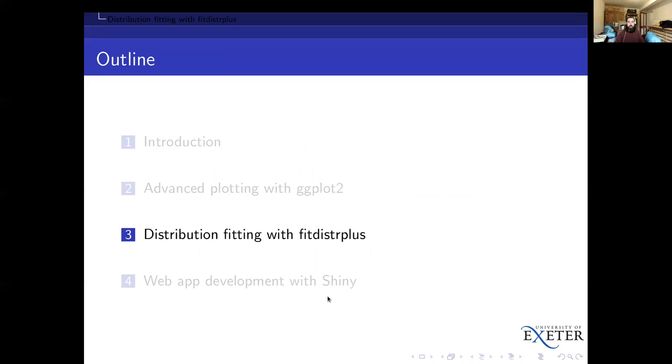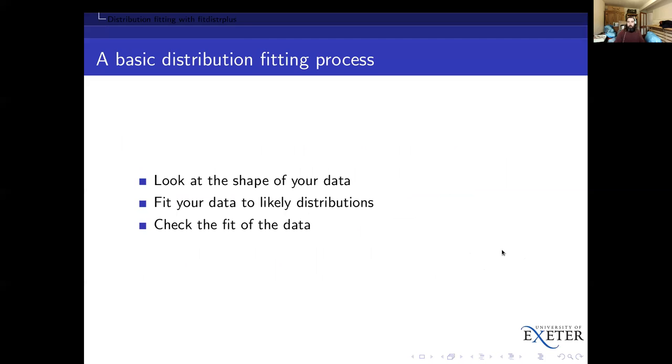Okay, let's move on to distribution fitting with fitdistrplus. Okay, now, distribution fitting is a fairly simple process and a very complex one at the same time. It is an art. There are no hard and fast rules to fitting distributions. It is estimation. It's all about estimation of your data. A lot of the hard and fast techniques only work with particularly large samples of data, which sometimes you don't have.